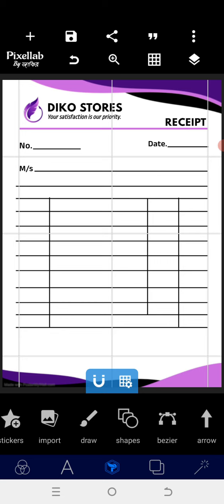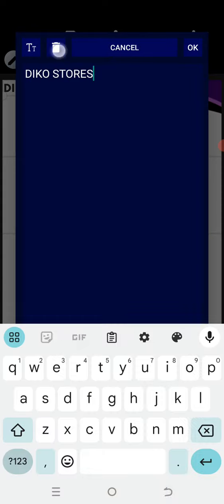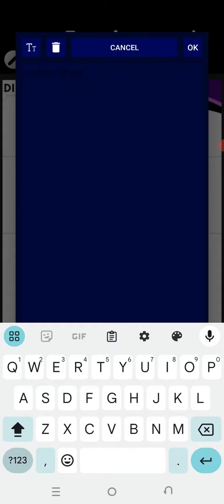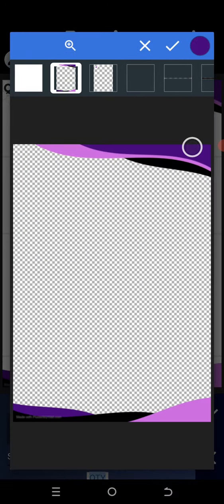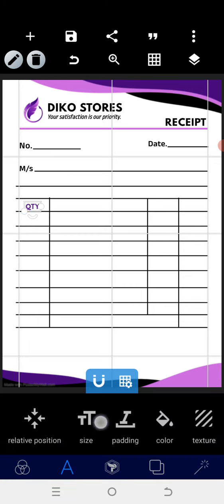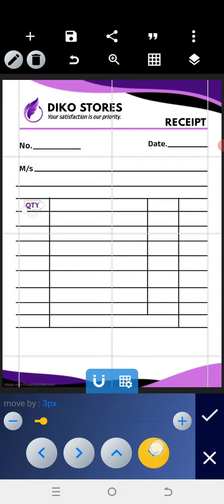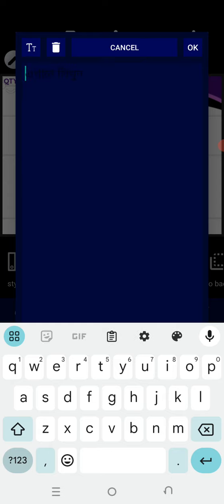Now let's quickly put in all the labels. Take it for instance, I will copy this, put the label, quantity, QTY, then I will go to the color, use the color picker to pick the color here. After that I will move it down and position it under this place. Reduce the size, then position it here. After you position that, you go to copy, then you have the particular one.